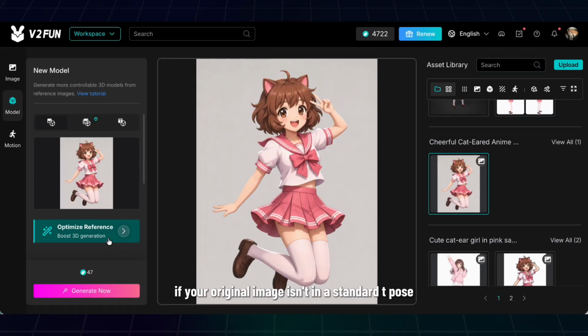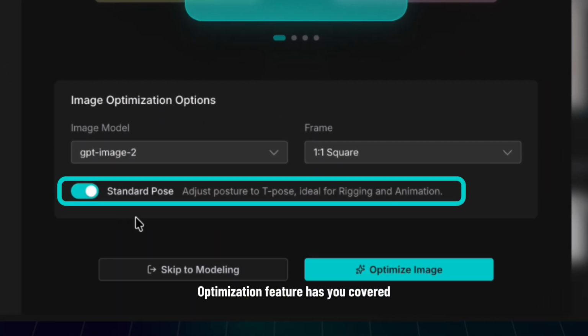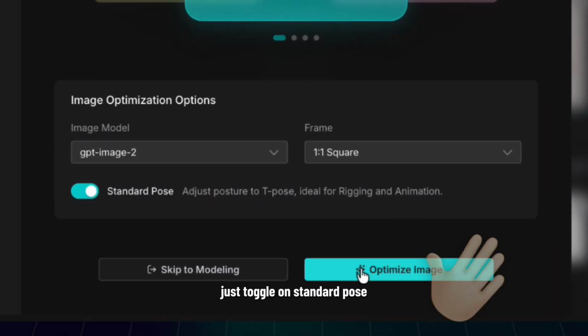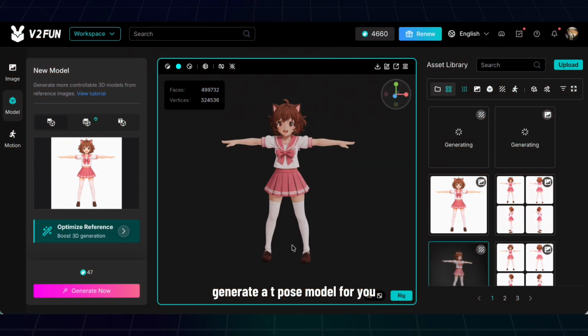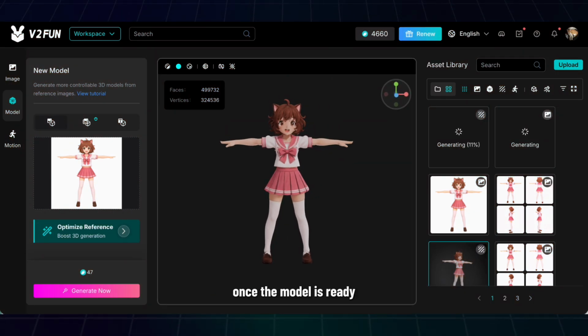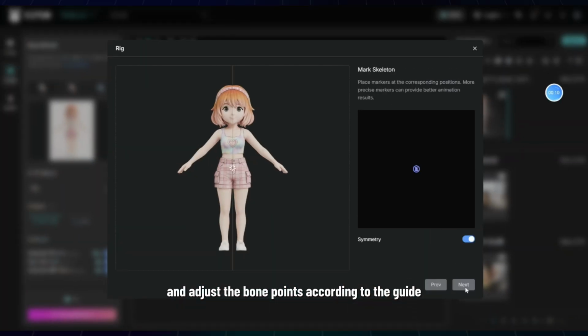If your original image isn't in a standard T-pose, no worries. V2Fun's new reference optimization feature has you covered. Just toggle on standard pose, and it'll automatically generate a T-pose model for you. Once the model is ready, click the rigging button in the bottom right corner and adjust the bone points according to the guide.